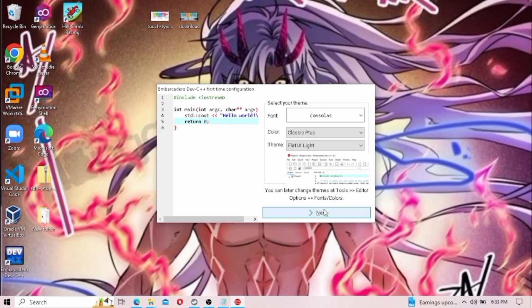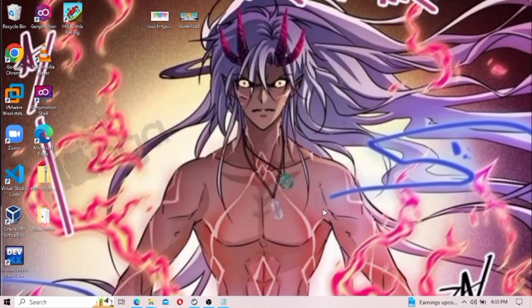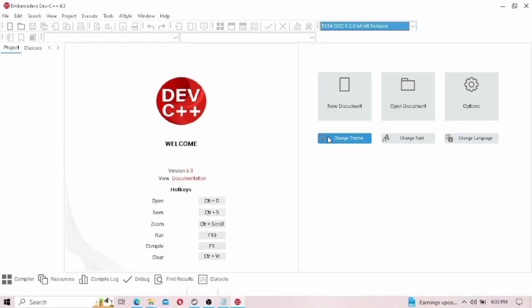It doesn't say that you have to change the theme or anything. You just have to open the folder. Let me type a file.